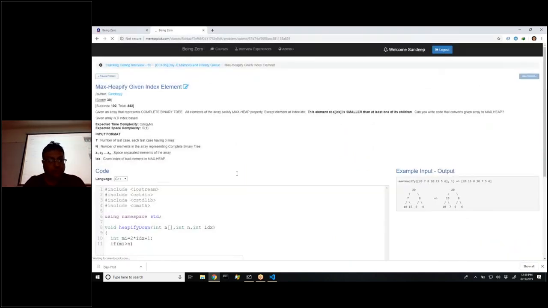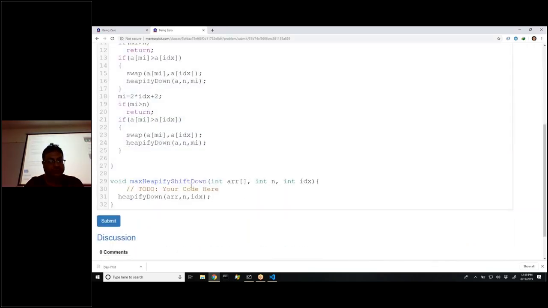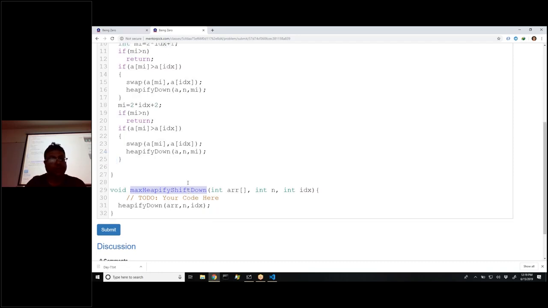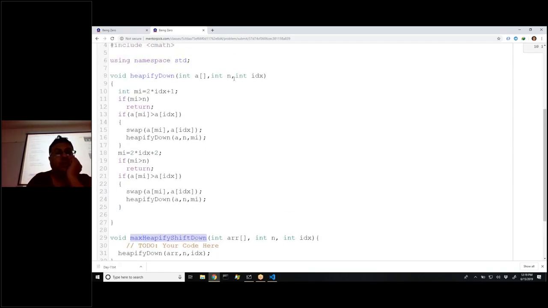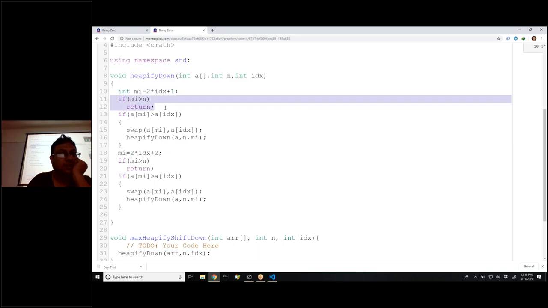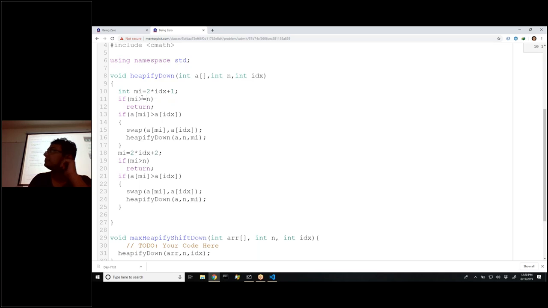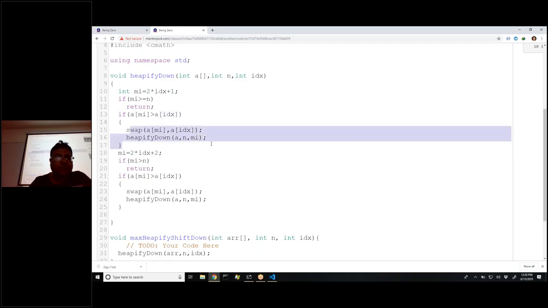So what we are doing in max Heapify down, we are given an array and an index. This is the function you are writing. You are writing another function, Heapify down. So when you got this index, this mi is what? This is left child, right? If left child is greater than n, even equal to n is outside, right? Right. Okay, this is one. If left child is greater, you are directly swapping why?